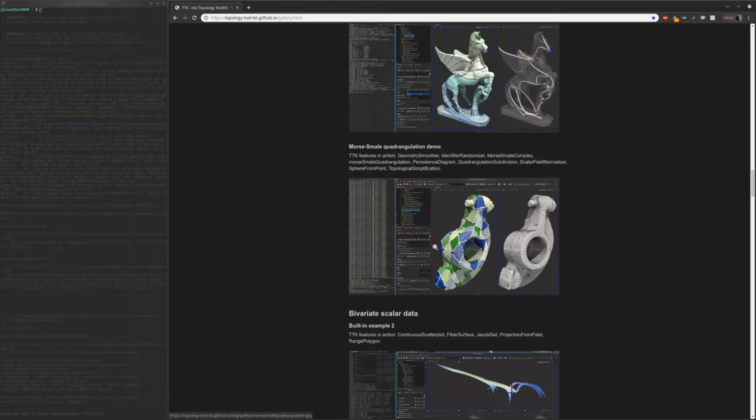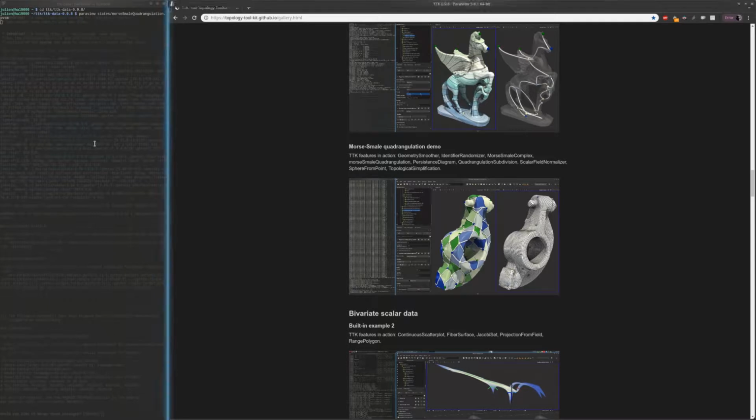So for this, you will first need to open a terminal, like I did here. And I will assume that you successfully installed TTK and that you downloaded and decompressed the TTK data package to this directory, TTK and TTK data. So let's go there. Alright, so now we'll run the demo by typing the following command. paraview --state Morse Smale Quadrangulation.pvsm, and you hit enter. Alright, so this will take a few seconds to compute.